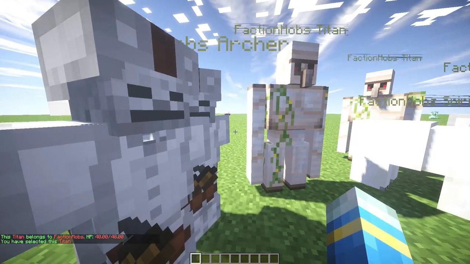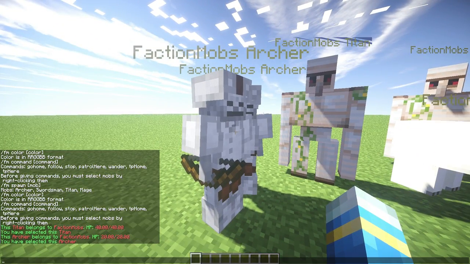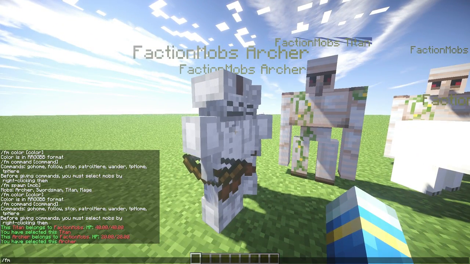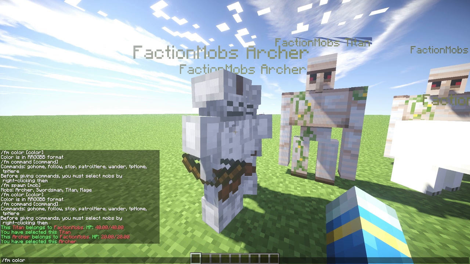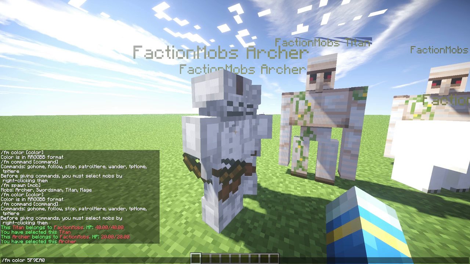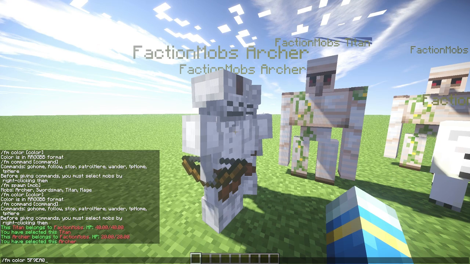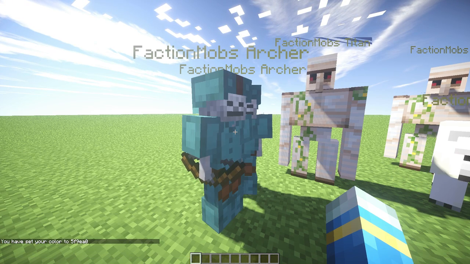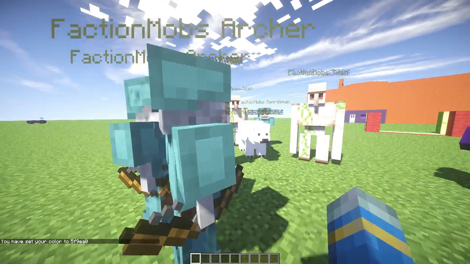So the cool thing about the archers and swordsmen, you can actually change the colour. So the way to do this is /FM color, spelt the American way, and then the RRGGBB code. So I used 6 Fs to begin with, which is white. If we do this code, this will be sort of a nice blue color.